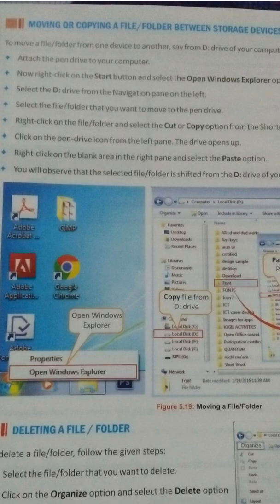As I told you, you can move from one drive to another, or you can copy also. In the same way, you can move or copy from one folder to another folder also. You have to open that folder and select the file or subfolder of that folder. Select it, cut it if you want to move, otherwise you can copy, and in the other folder where you want to move it, paste it there.